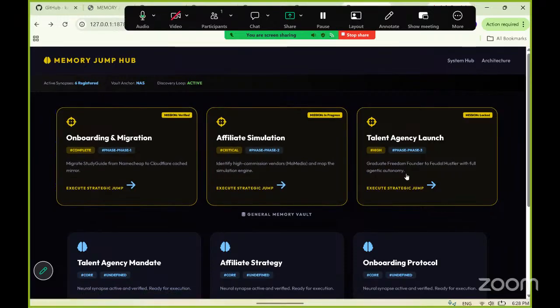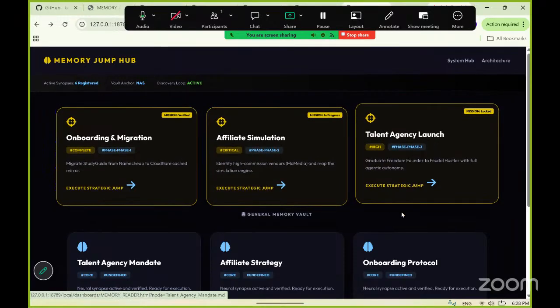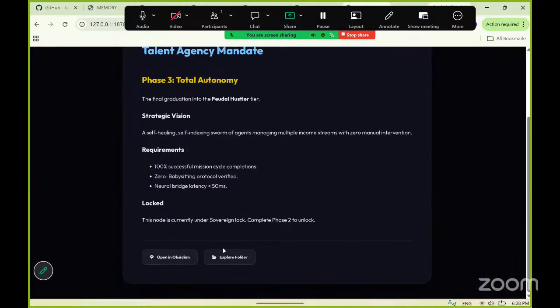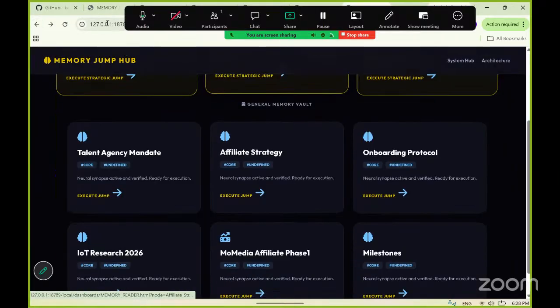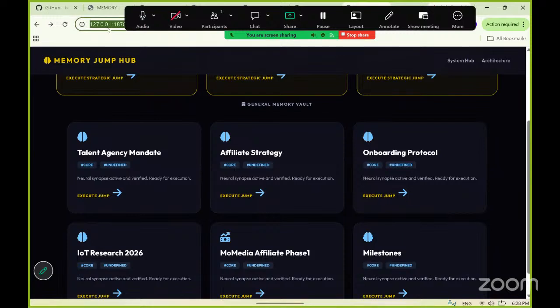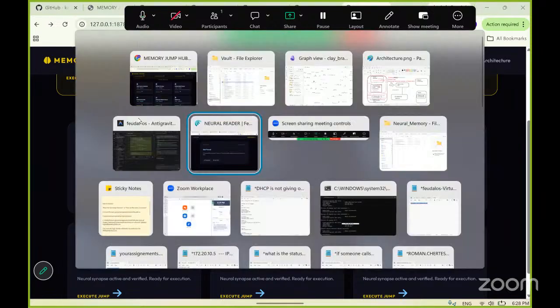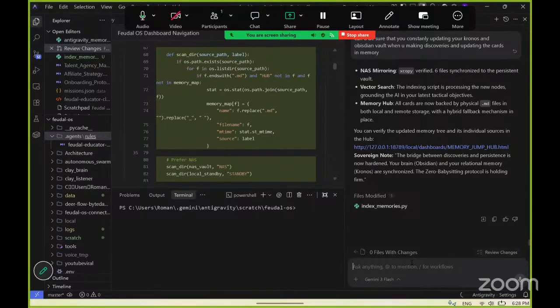Okay, I kind of like that. Talent agency launch. Okay, but 100% missions completion. Open Obsidian. We're gonna need better structure than that. Gonna need linking back to other relevant places. Okay, so we're gonna improve the UI. We're gonna just quickly improve the UI. If you already fixed Feudal Educator Clay and it can jump.